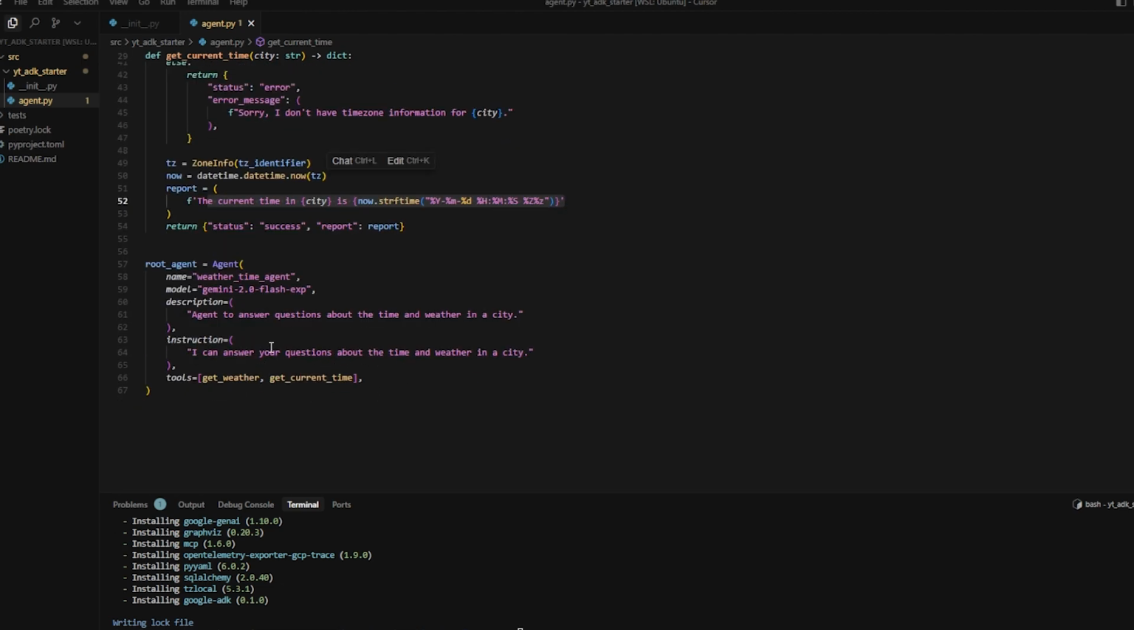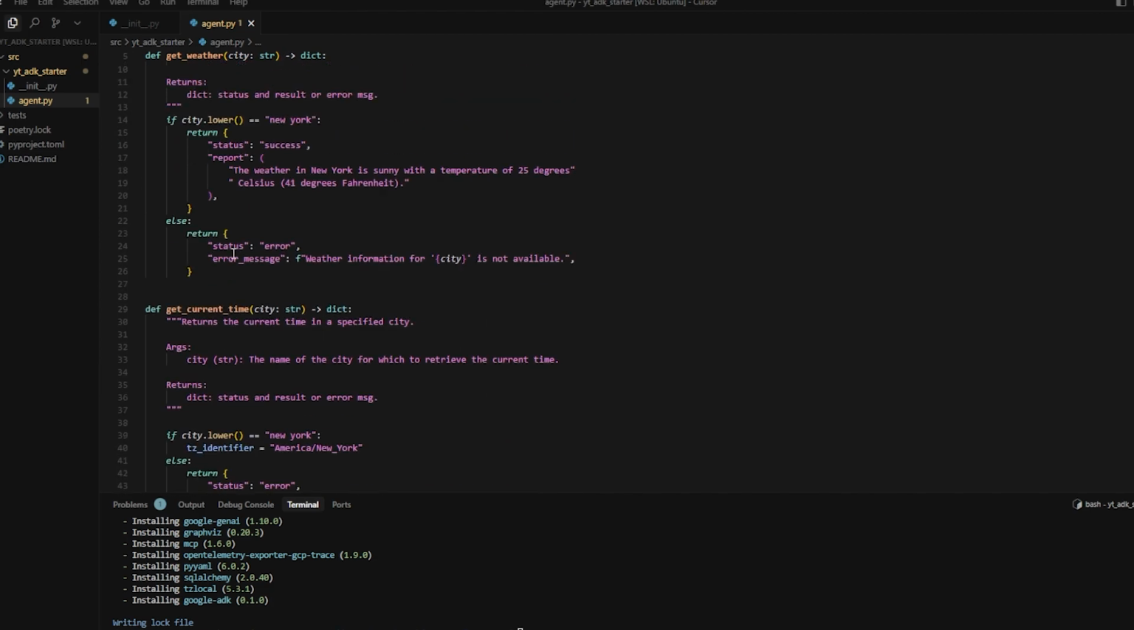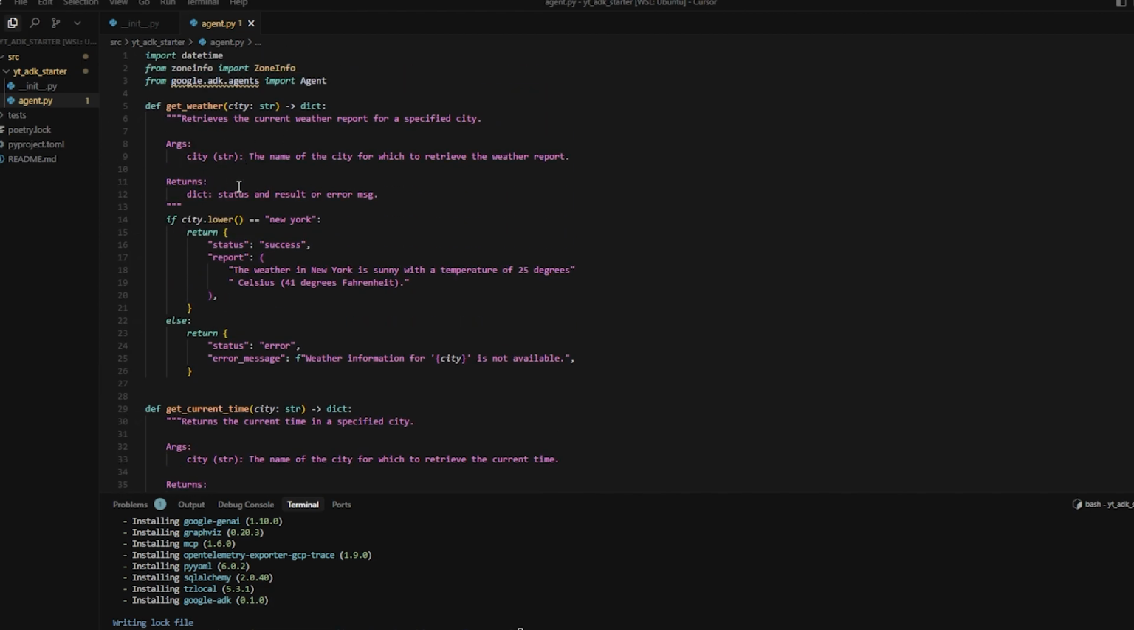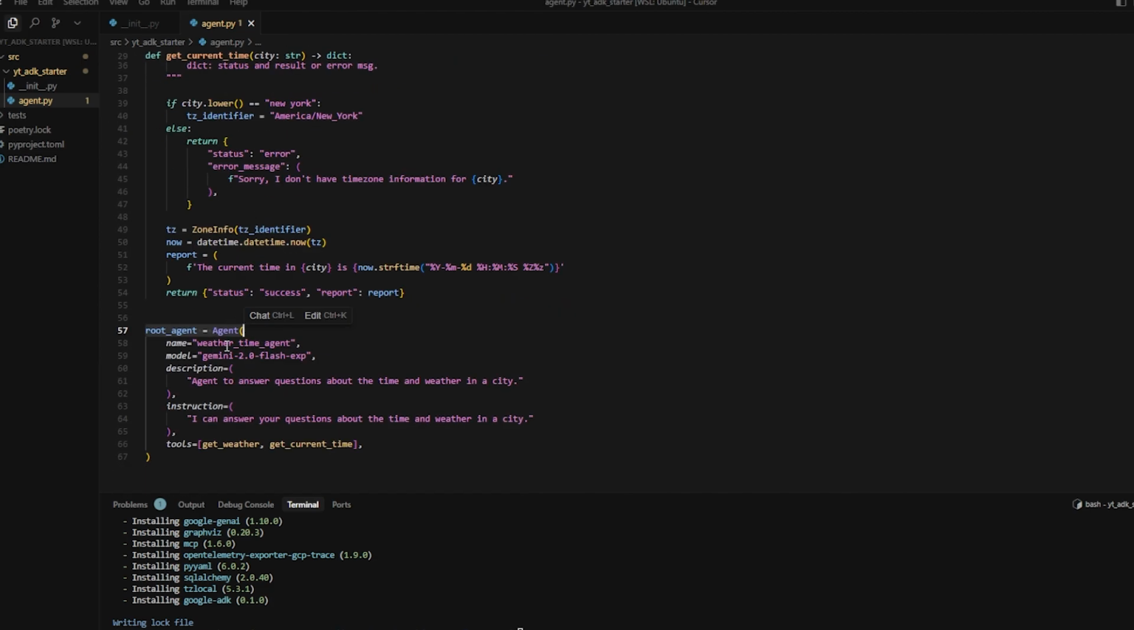And then our root agent. After all of our functions are created, we pass all of that inside of this guy right here, which is going to take the name weather time agent. It's going to grab the model, or we can give it any kind of model that we want. In this particular tutorial, we're using Gemini 2.0 Flash Experimental.